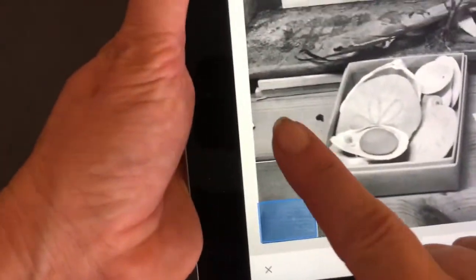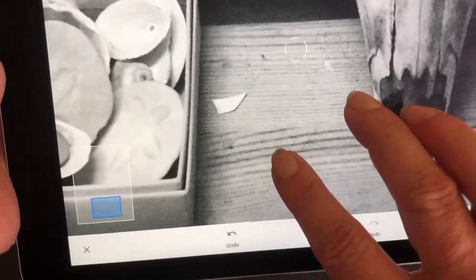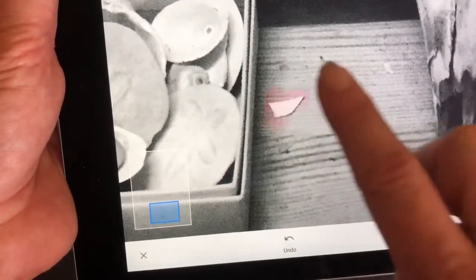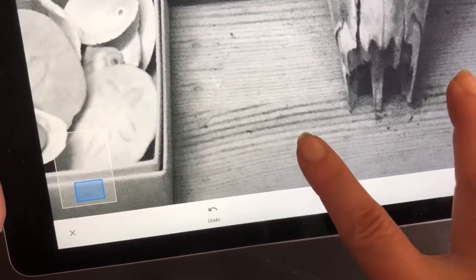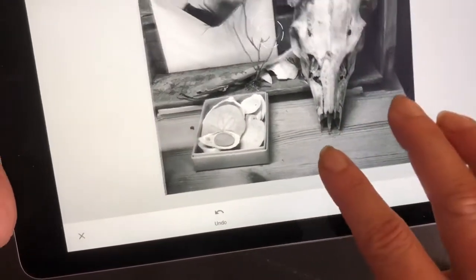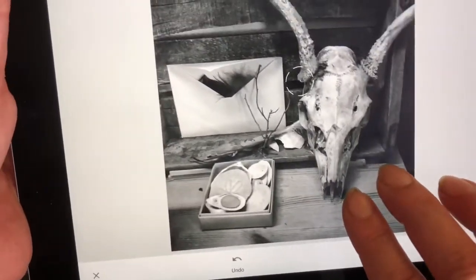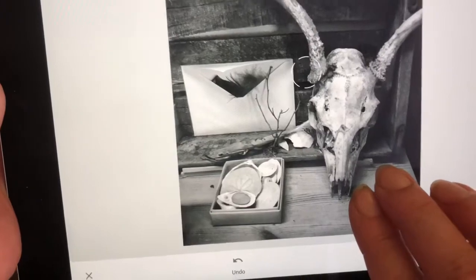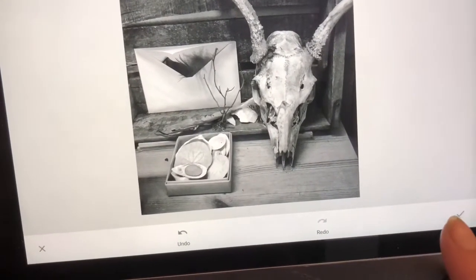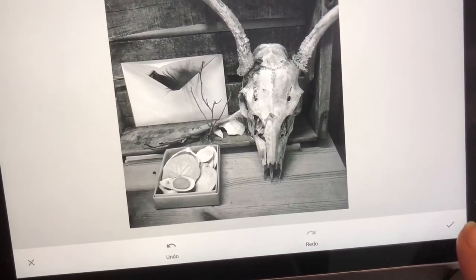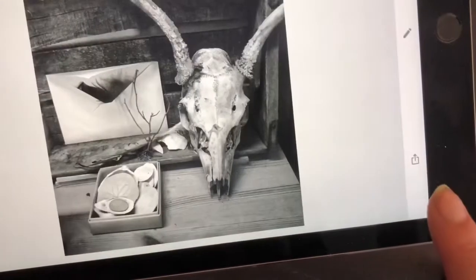I can even get a little tiny thing there. And I can pinch it to make it bigger. Look at that. Is that awesome? And then I can go like this. You can see when I open and close it, that little circle tells me how big of an area it's going to handle. I think that's pretty much it for now. So I'm going to hit the check mark.